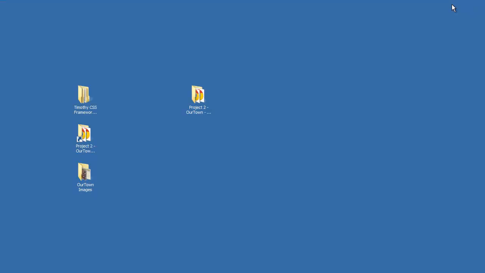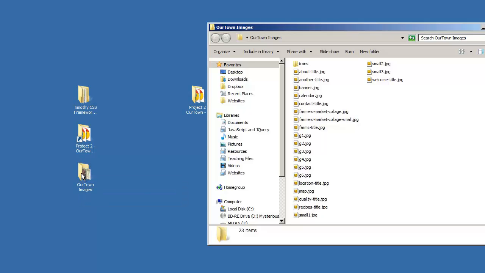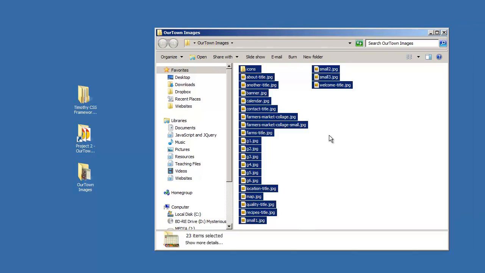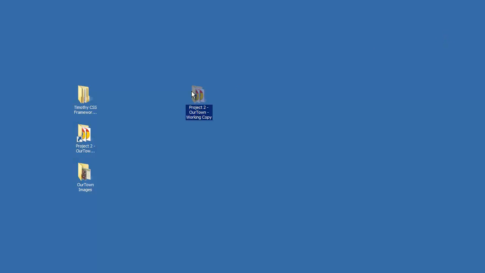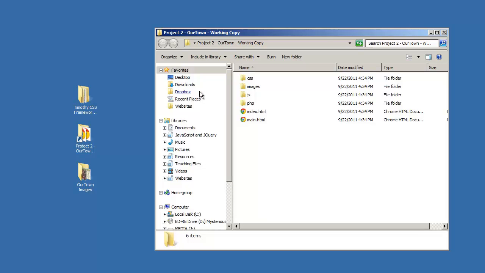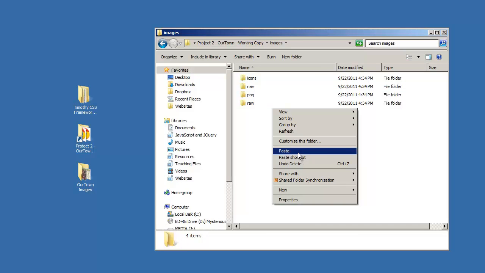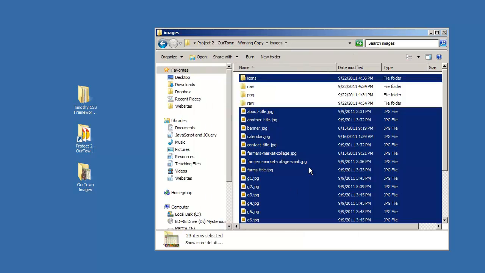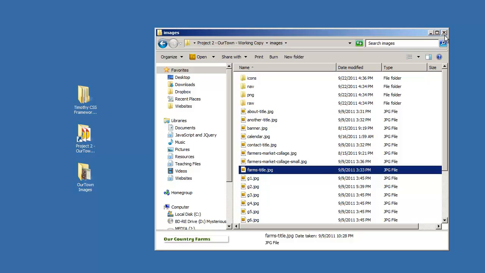I'm going to go ahead and minimize Dreamweaver here, and you're going to see I have a folder here called Ourtown Images. I'm going to double click on that to open it up, and then do a select all. I'm going to right click and copy all these, and then I'm going to go into my project folder, into my images folder, and right click and select paste. It's going to ask you if you want to overwrite this icons folder, and that's fine. Go ahead and click yes, and it will add those images in there.